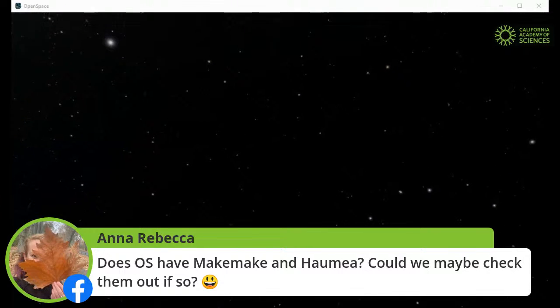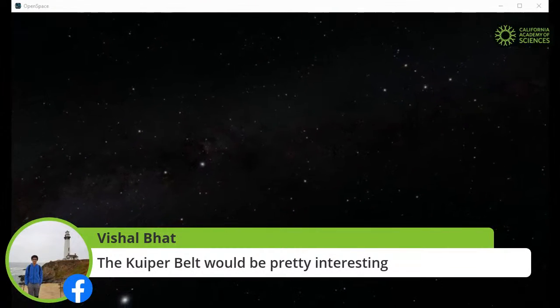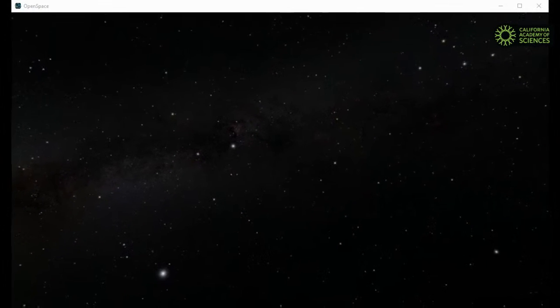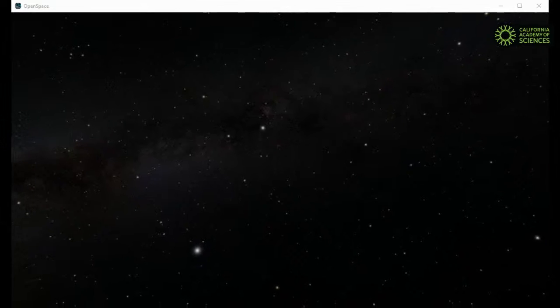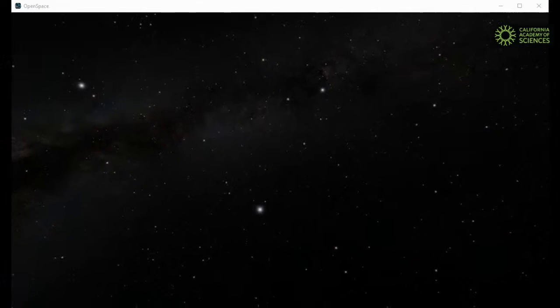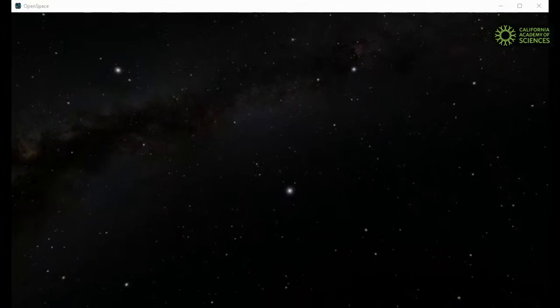Do we have Makemake and Haumea? I believe we might have orbit lines for them, Anna. I don't know if we have actual models, but let's find out. No Haumea. No Makemake. Okay. So it's entirely possible that folks are able to make trajectories for those and plop them in, but as of right now, in the build that I am flying, I don't have those loaded up. I am pretty sure we got a Kuiper belt, though, Vishal, so let's put that in. We don't have a Kuiper belt. No. I can show you some of the stuff around Pluto, potentially, I guess.